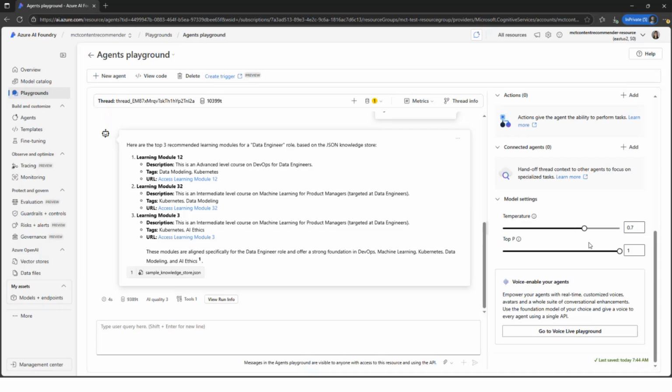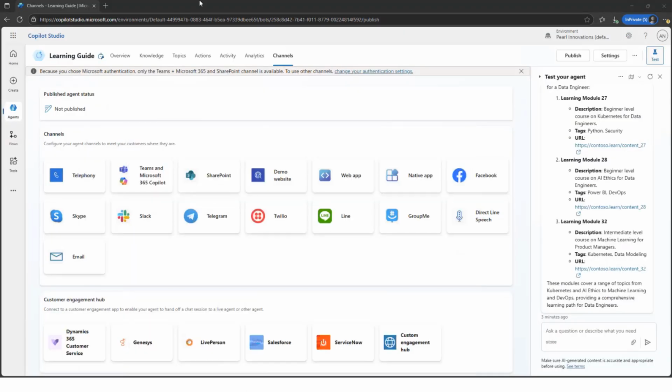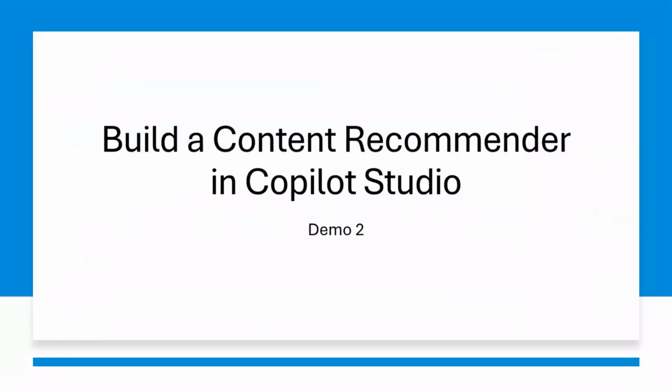Any questions you have got until then? Cool. If you have any questions, let me know in the chat. But as you can see here is how you can quickly build these agents using either Copilot Studio or whether you are using the Azure AI Agent Service.